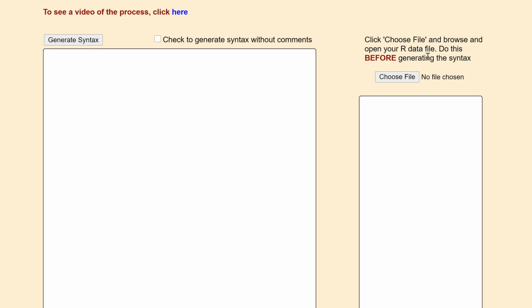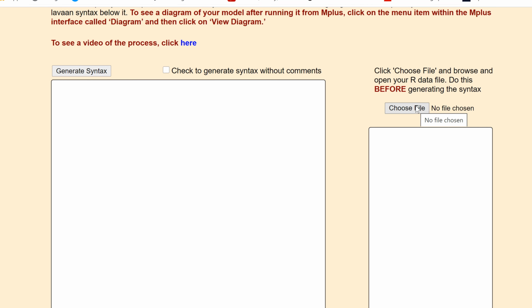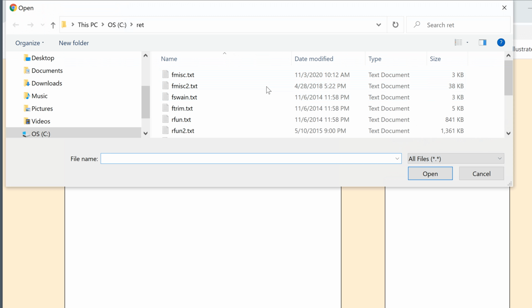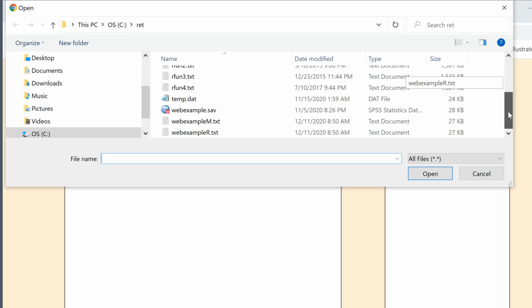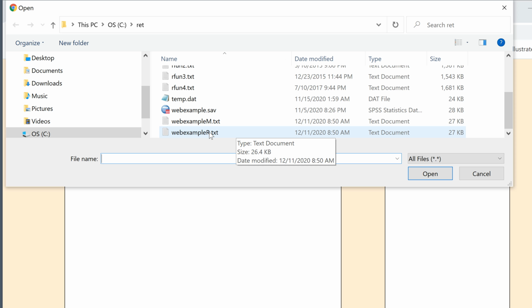I had created an R data file for it already to use some of the programs that are on the Programs tab. And I showed you one way of generating that R data file when I went through the video on importing data. So I'm just going to click on Choose File to go get that R data file. It turns out it's in the folder C drive RET, and there's the web example with data in the R format.